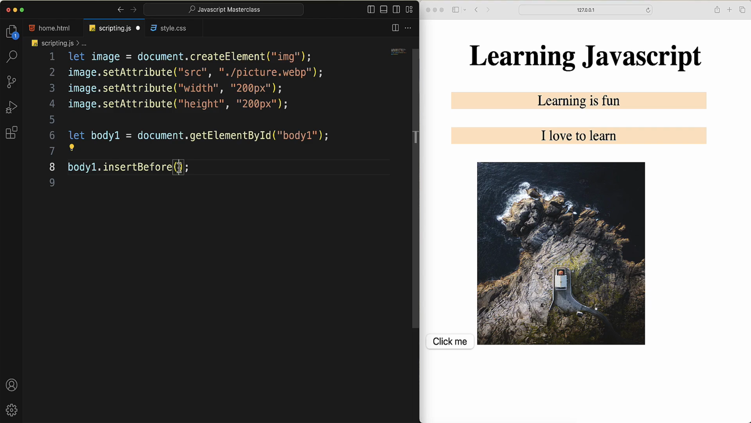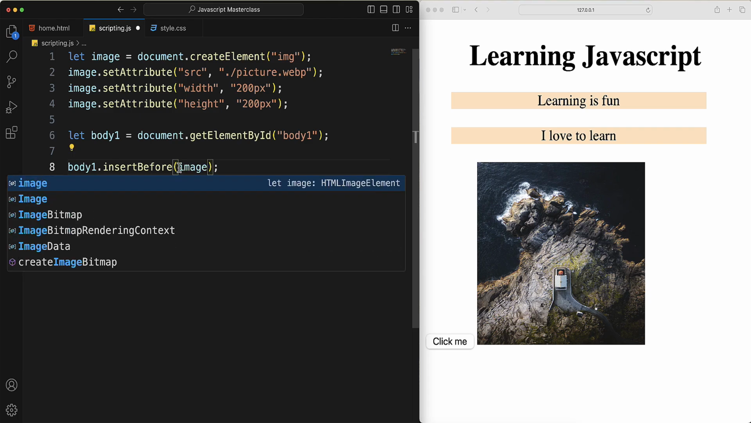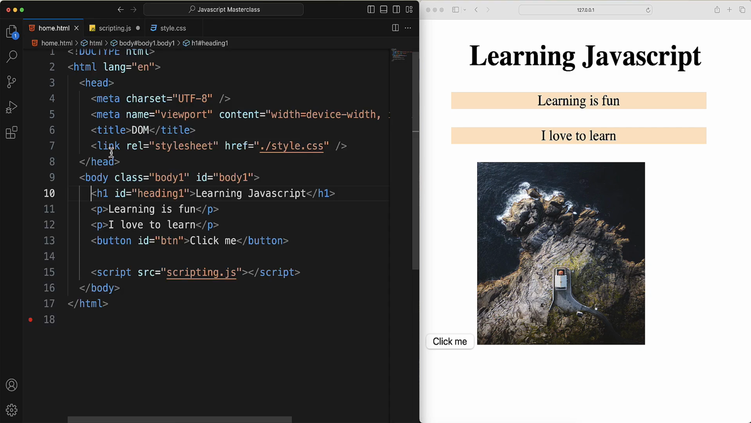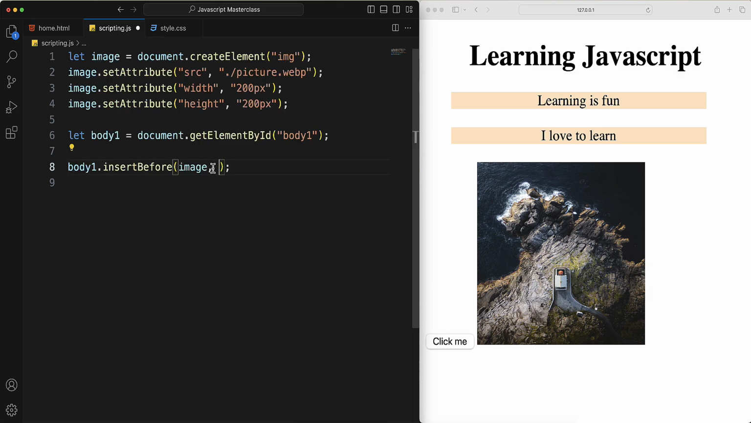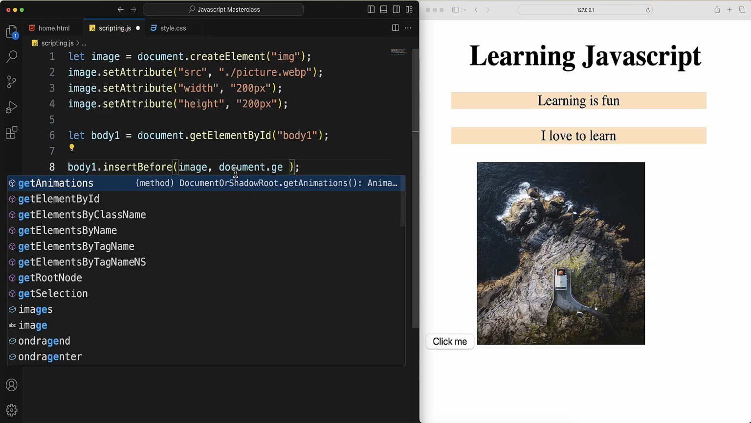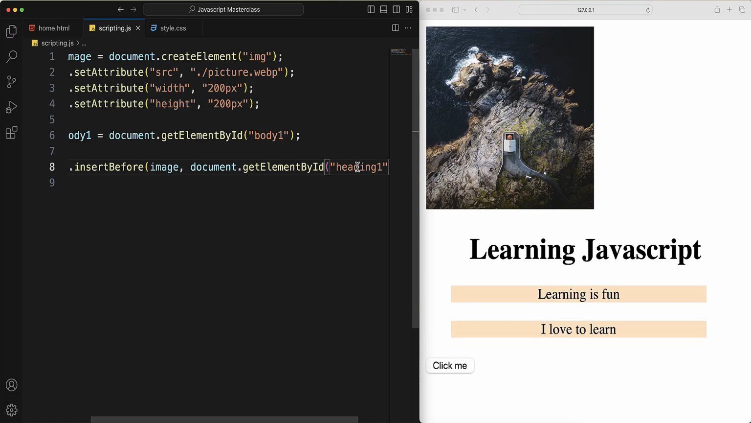For this insertBefore, we're going to provide some arguments. So the first argument is the element that we want to insert. In this case, we want to insert the image element, and then we want to insert it before which one? Let's say we want to insert it before this Learning JavaScript. So where is Learning JavaScript? This is Learning JavaScript, and it has the ID of heading1. So I can just say document.getElementById of heading1. Now when I save, you see that the image moves up just before the Learning JavaScript right here.